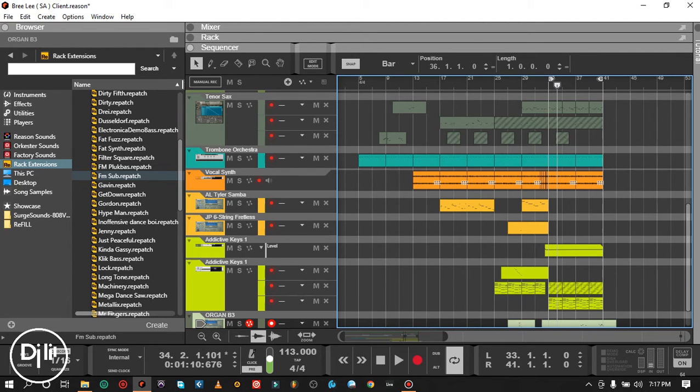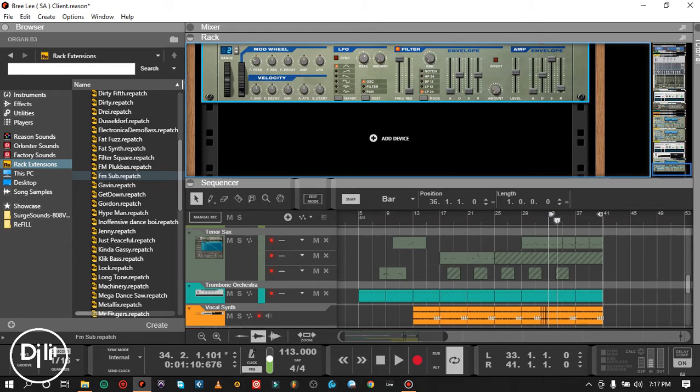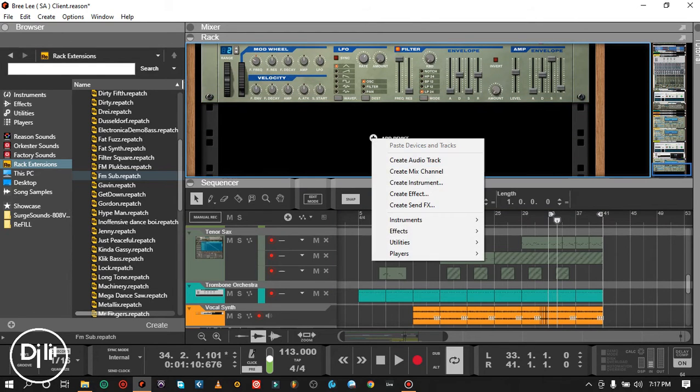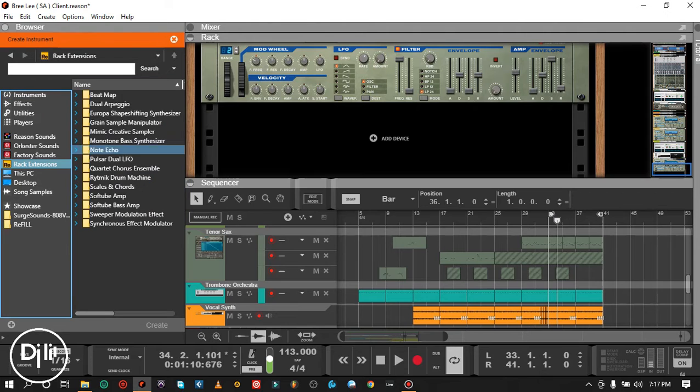Okay, I'm gonna go here on the rack and just go ahead and create some. I'll say add an instrument here. Well, it'll bring me to my browser. Then I'll go to rack extensions, and there is a Monotone bass synth here. It comes with Reason 12. So no sweat about it.